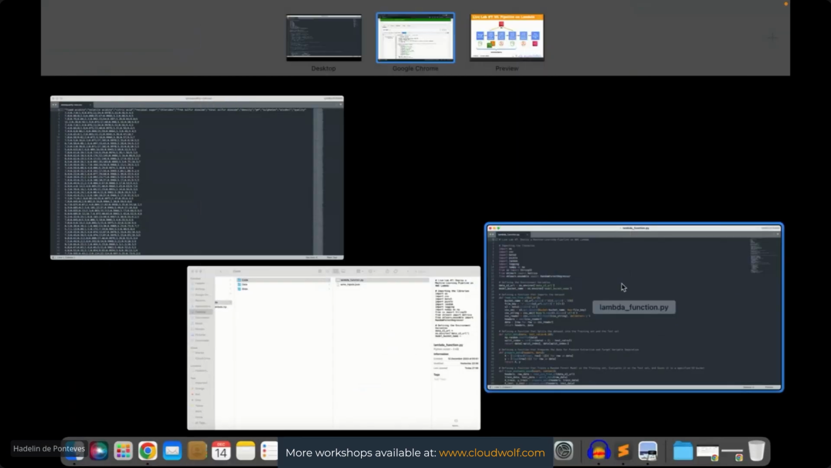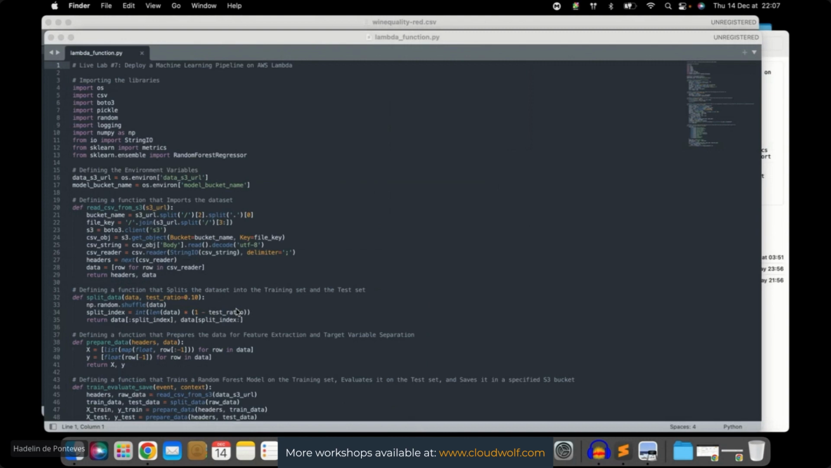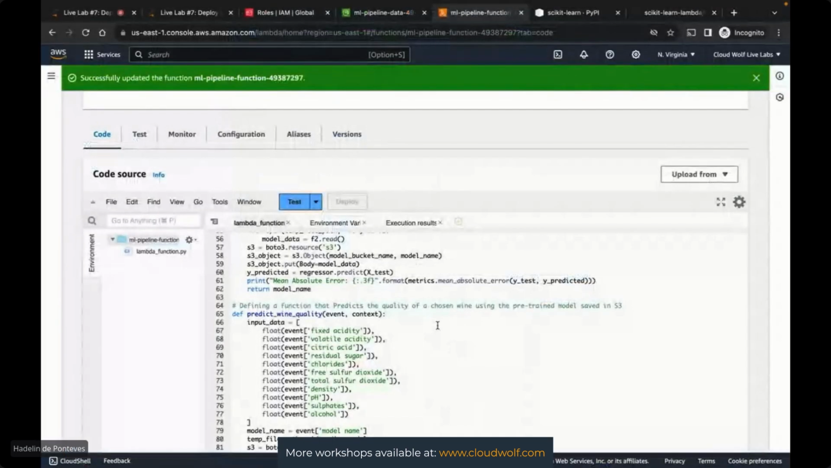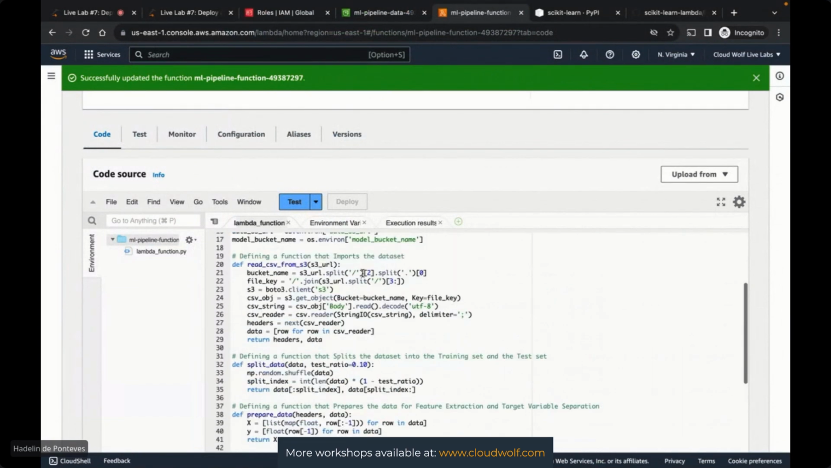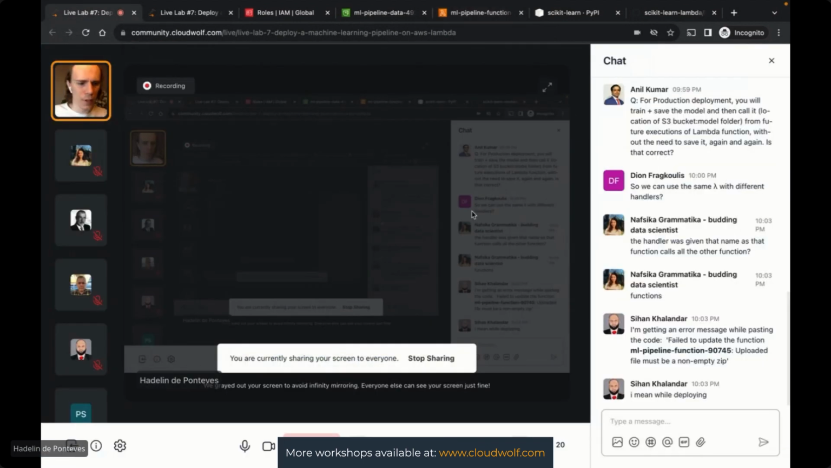The only thing that you have to do is get into the folder that you downloaded from the event, then open this Lambda function Python file in a text editor. You select the whole code, you copy it, and then inside the text editor here, you paste it. That's all you need to do. The other solution was just to show you how much better and easier it is now to build a machine learning model and pipeline within Lambda. I mean while deploying.